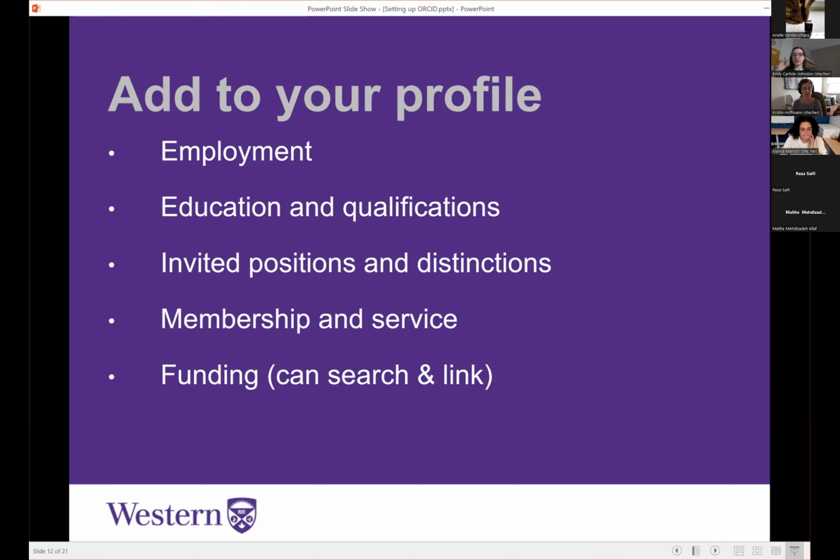With basic biographical information added, you'll then start building out your scholarly record. So most of these pieces that you see on the slide here, you're going to enter manually, which can get tedious. It's like putting stuff into your CCV, but it does help and it is important. So the things that you can and might consider adding here include your current and past employment, your education, any invited positions and distinctions that you've held or received, membership and service positions you hold or have held, and past funding you've received.